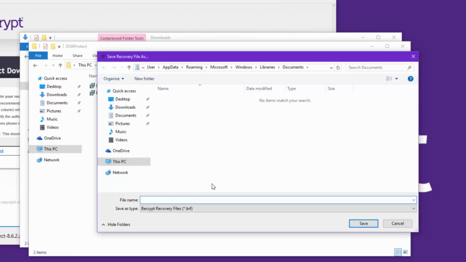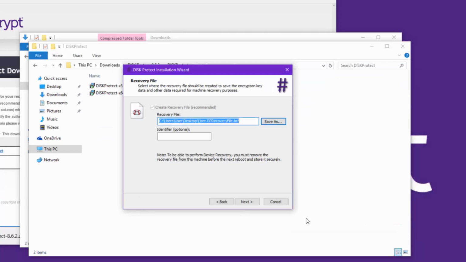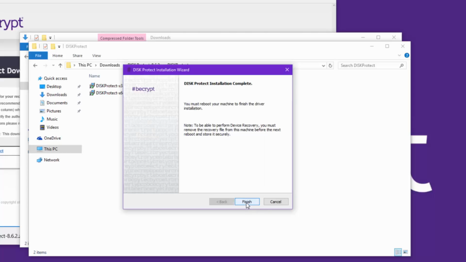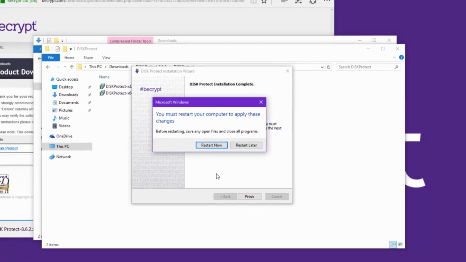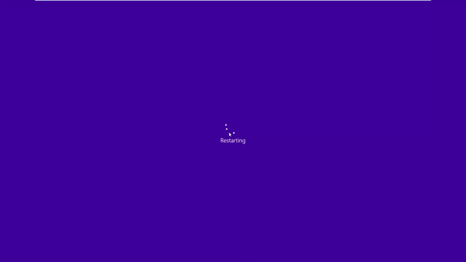Give the recovery file a logical name. Choose a location to save the file. I will choose to save it on the desktop. Click Save. If you are installing DiskProtect on multiple clients, you might wish to enter an identifier, which helps to identify which system the recovery file is associated with. Click Next when you are finished. Click Next again. Click Finish, and click on Restart Now.